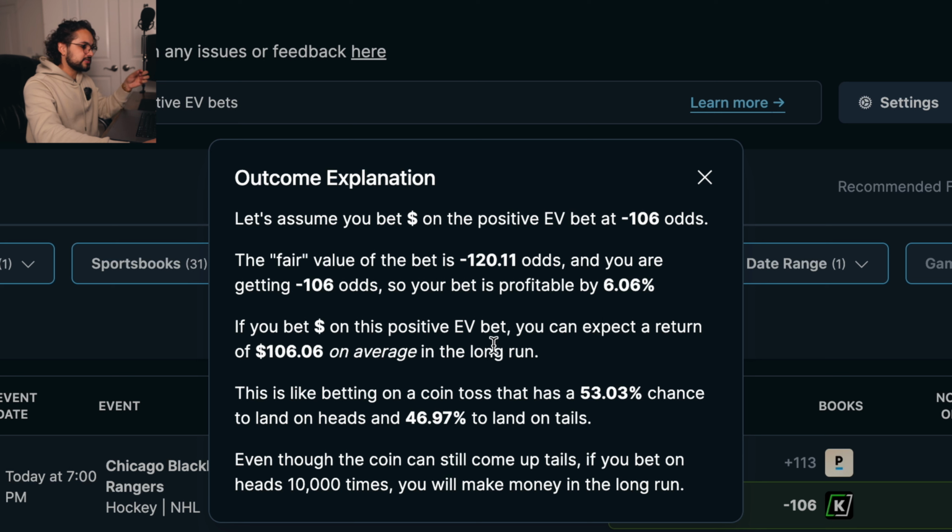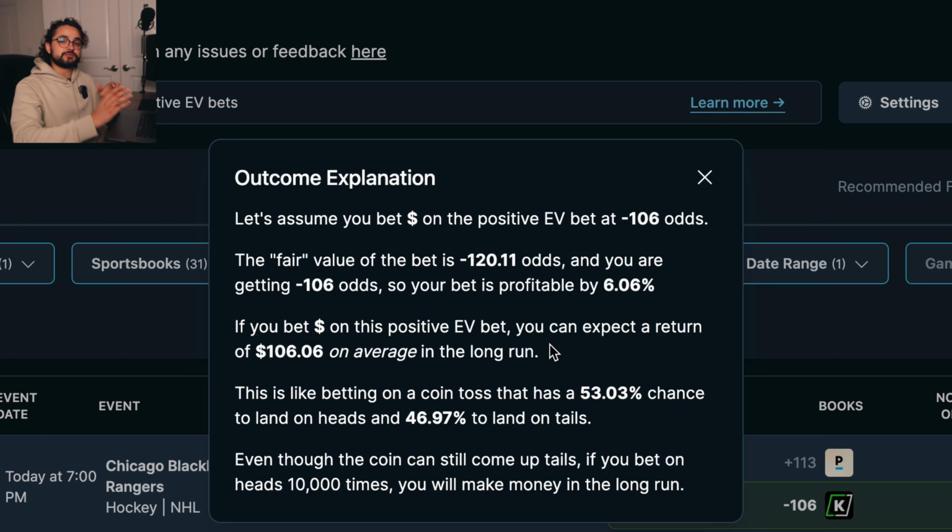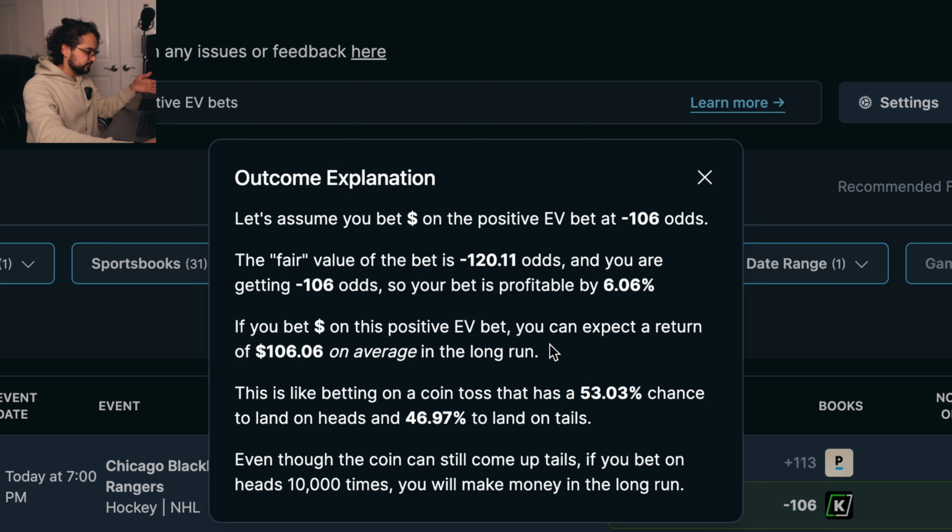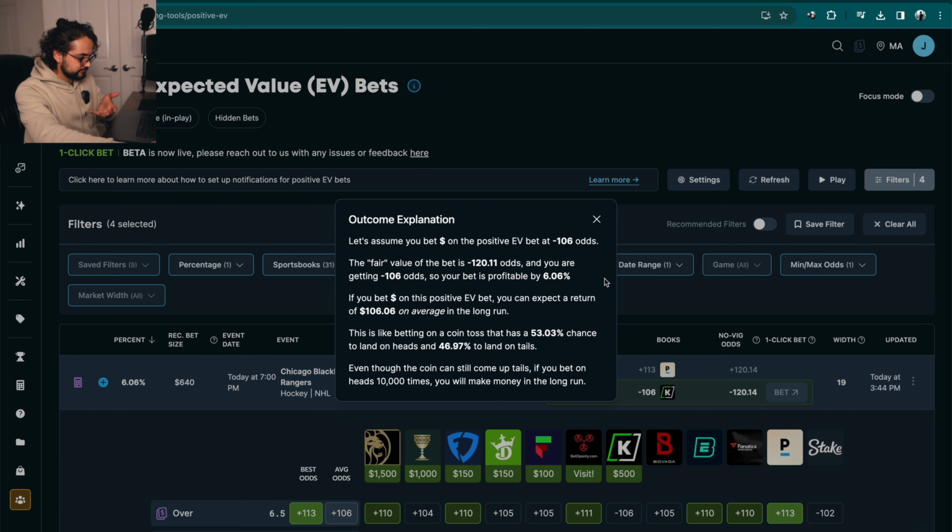If you bet money on this positive EV bet, you can expect a return of $106 on average in the long run, right? As we saw on those bet trackers just before, the long-term game is what is completely necessary to actually exploit and profit with this tool. So this is like betting on a coin toss that has a 53% chance to land on heads and a 47% chance to land on tails. Even though the coin can still come up tails, if you bet on heads 10,000 times, you will make money in the long run, right?